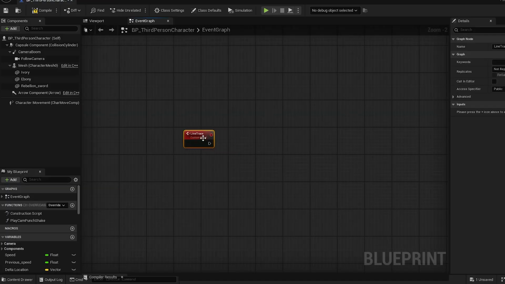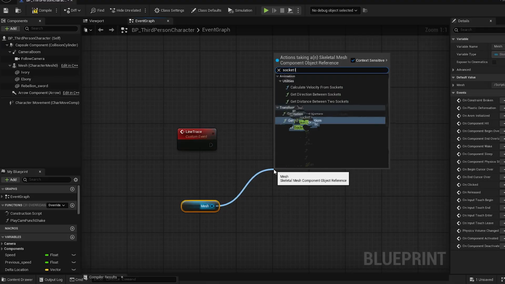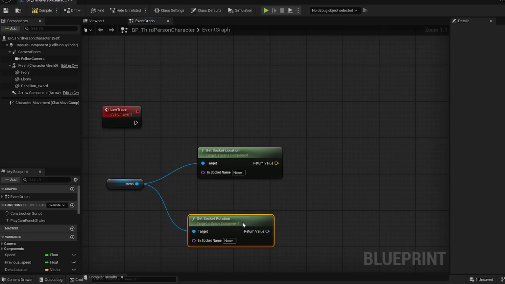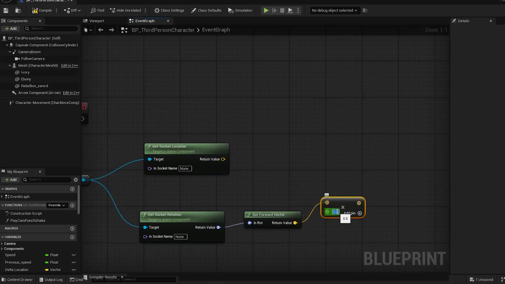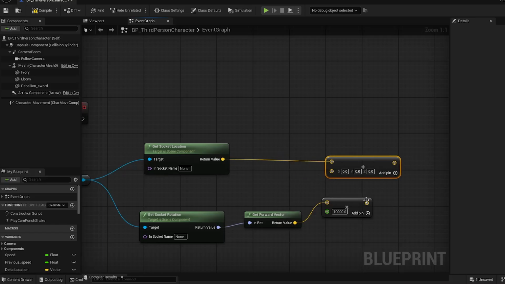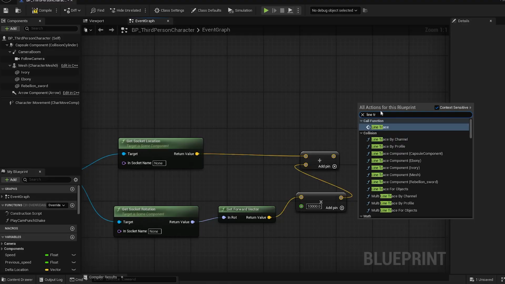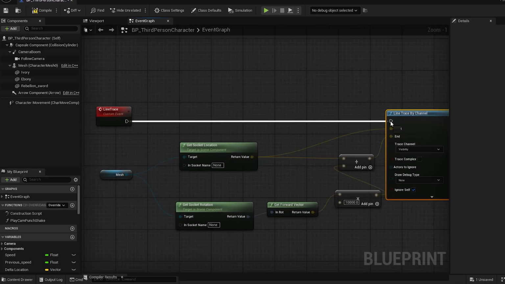Now create a custom event called line trace. Get socket location, get socket rotation. From rotation get forward vector, multiply forward vector with a large value and add it to socket location. Plug these into line trace by channel, start equals to socket location and end equals to calculated value.